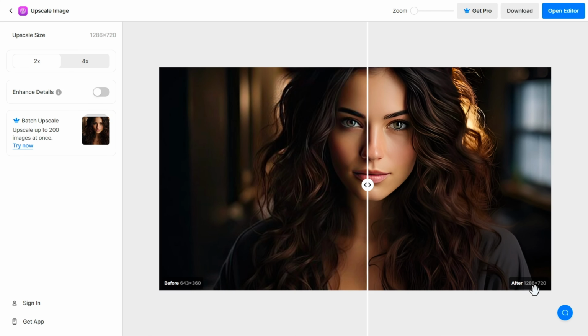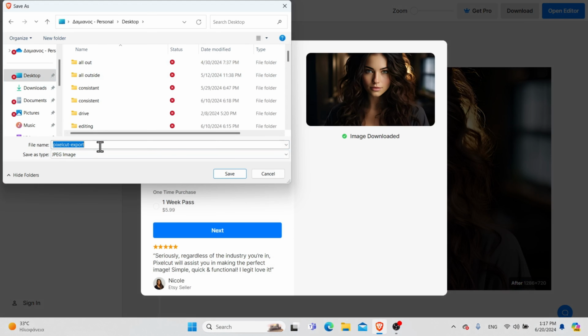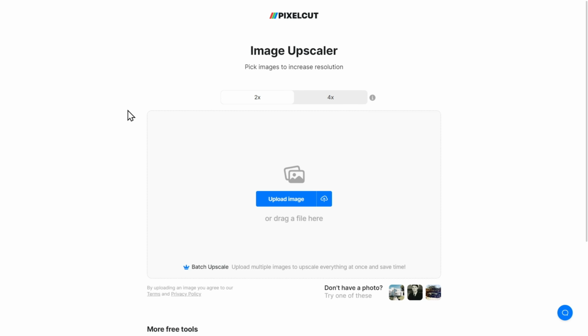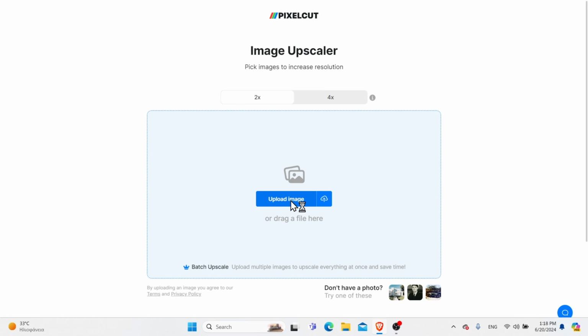So let's do it. First, we need to come up here and click on the download button, and we need to save our current upscaled image. I will save it as Model 2. And now we need to come up here to the left right corner and click on this arrow in order to reset the image upscaler. Now we simply come down here and upload the upscaled image we just downloaded.